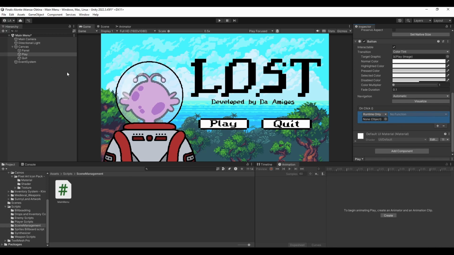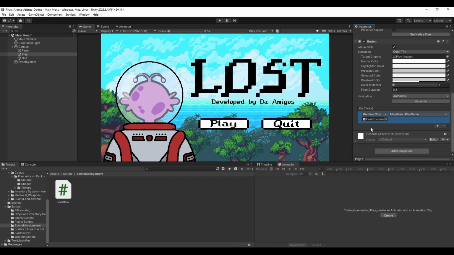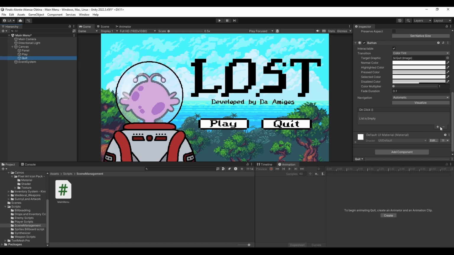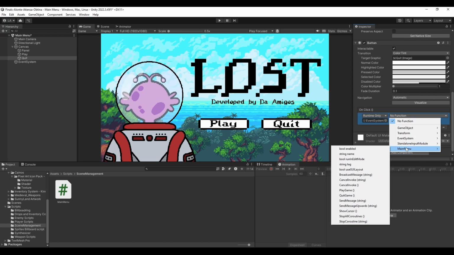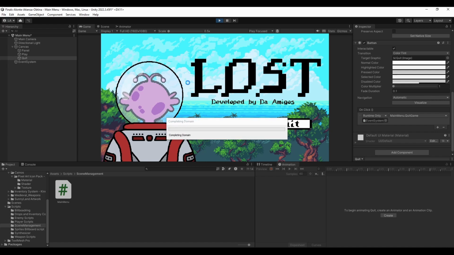So what we need to do is add to the list, then assign our object. So that will be event system, then select a function. So you can see our main menu here, which is the main menu script. And we'll select the method for playing a game, which is this one, play game method. So let's do the same thing with quit. Quit game. Okay, so let's run the game.